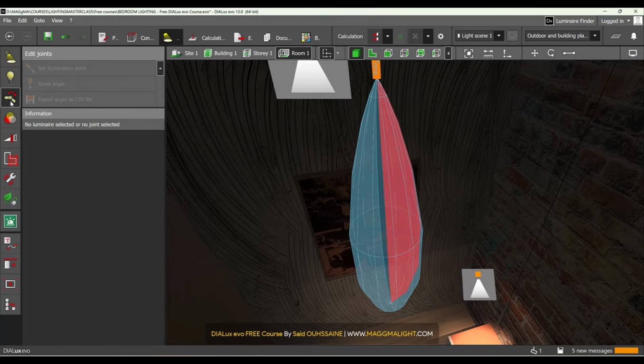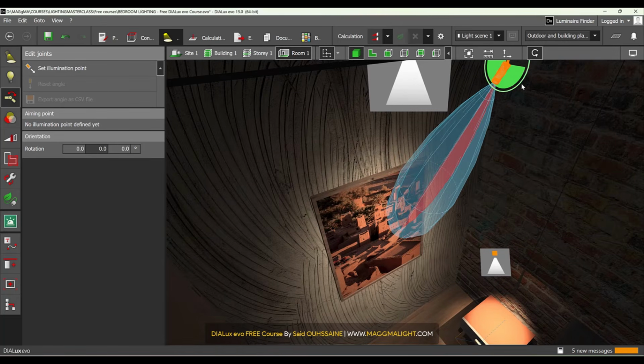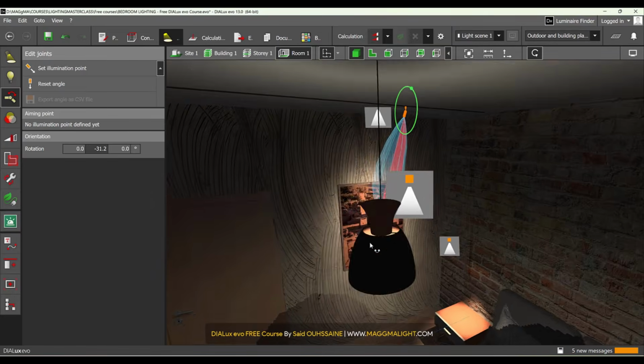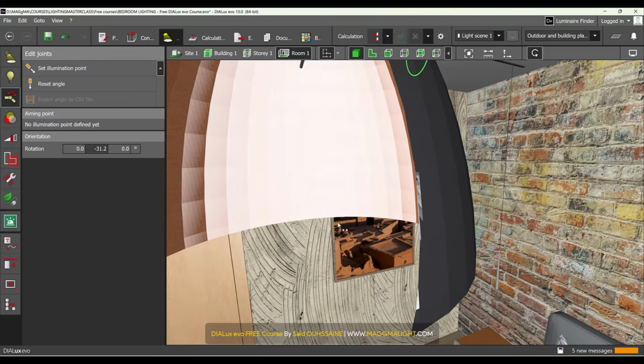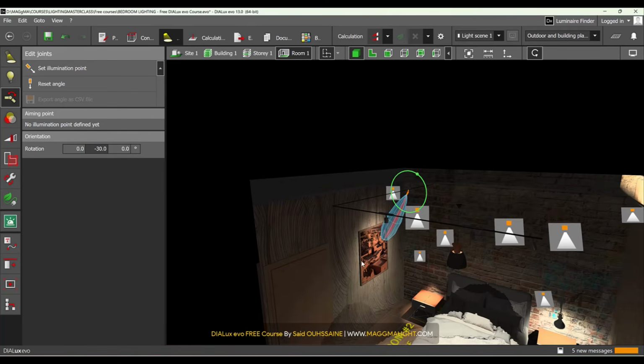Now I go to edit joints again. I click on my luminaire, and then I tilt it until I see that I have its lighting projected on my painting. This is good. I can make it -30 here, and this is perfect.